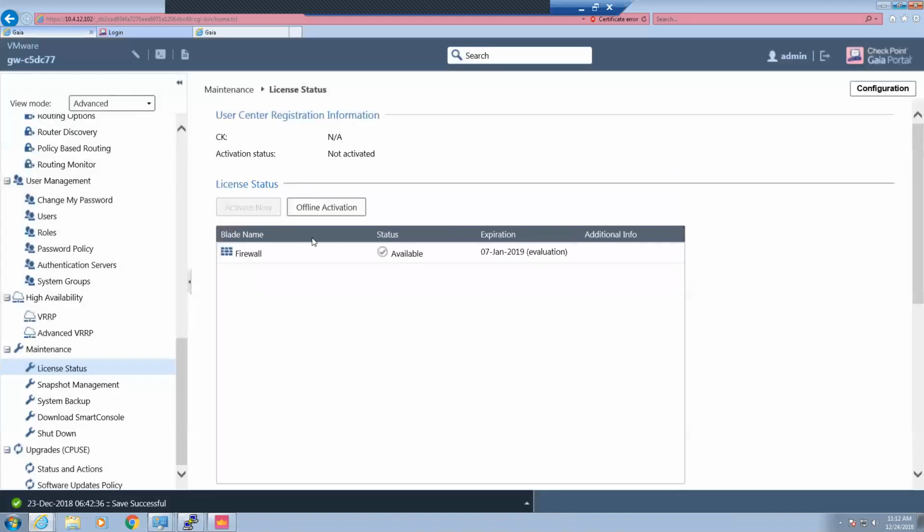Once I copy it from there, I put it here, the license will be activated, and it will show me the activation status of it.